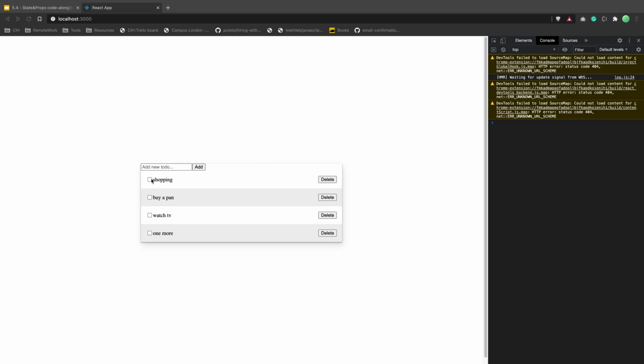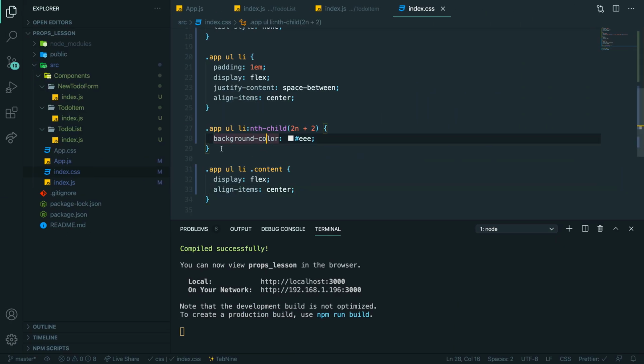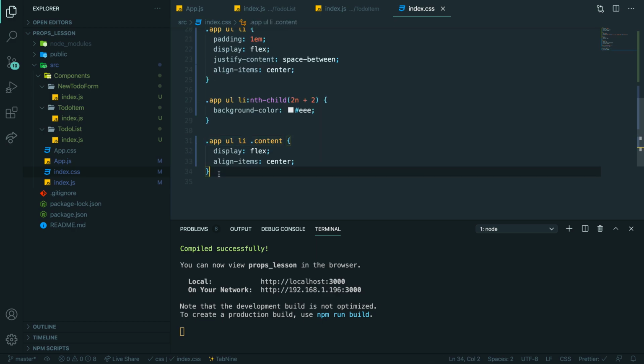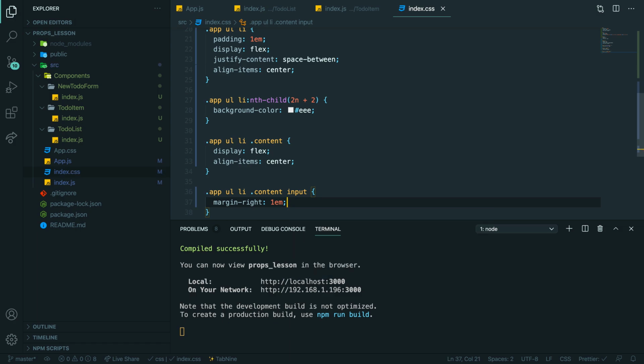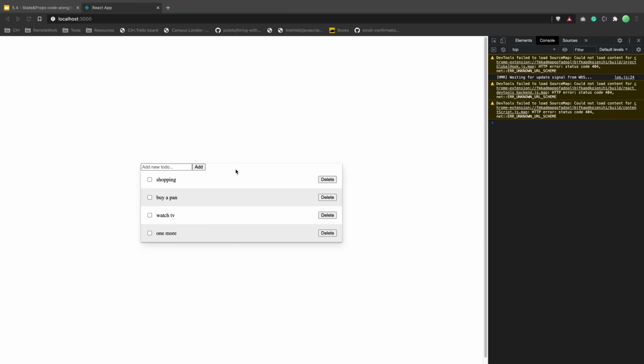Yeah, we potentially want to have some spacing. Let's actually add some spacing. So inside this one, we have our input. We want to have margin-right 1em. Yeah, looks good to me. We probably need to fix our input and make it nice as well, but let's leave it for a second.